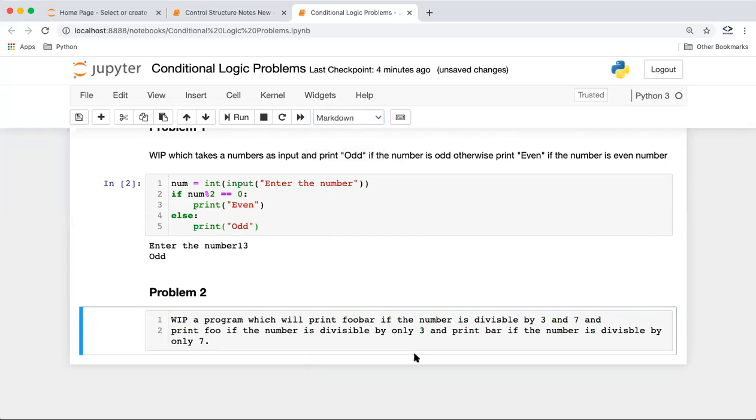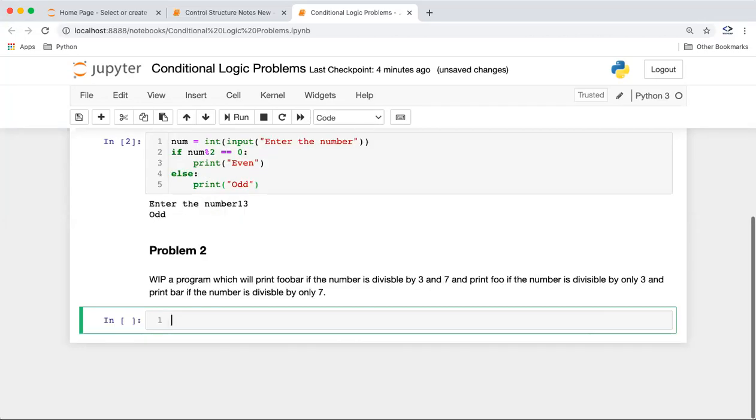It says that if the number is divisible by both 3 and 7, it should print foo bar. If the number is divisible by only 3, it should print foo. If it's only divisible by 7, it should print bar. This is a very common problem. People ask this question in interviews also.